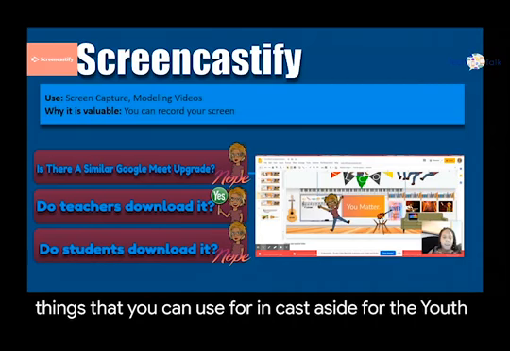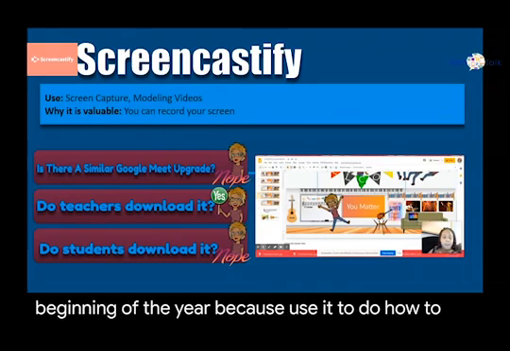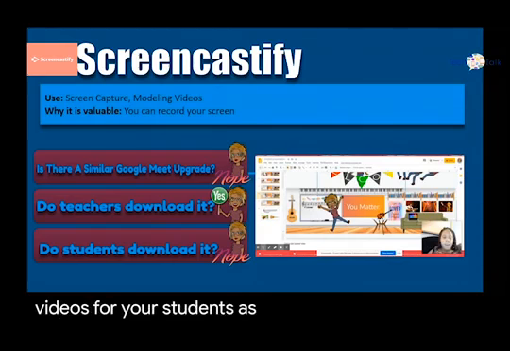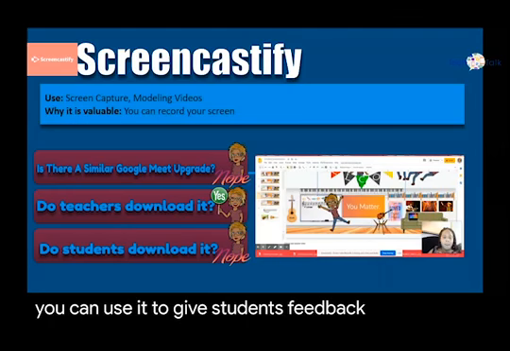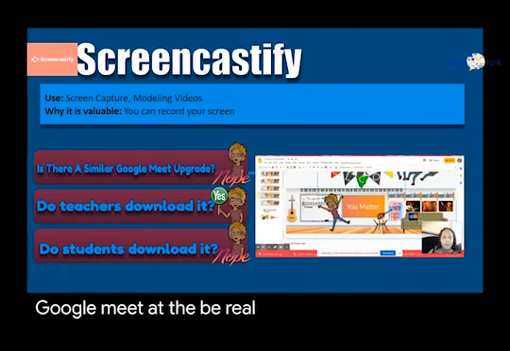You can use it to record your parent letter for the introduction at the beginning of the year. You can use it to do how-to videos for your students, as many of us already have. You can use it to give students feedback. There's so much that you could do. You could use it for modeling during instruction, that you could pause during your Google Meet, that would be really, really helpful for students.